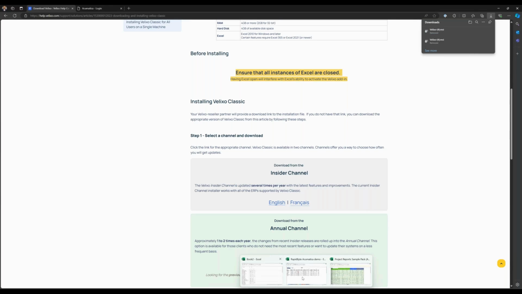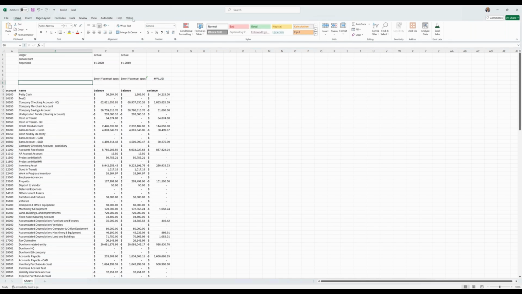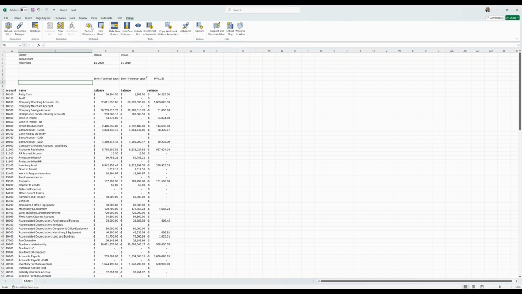So once it's ready, I can open Excel. And here, you notice that it's a normal spreadsheet. Nothing has changed, except if you look up top here in the ribbon, you will notice this new little tab called Velixo. So if I click on it, you will see that we've added a couple of features and functions into Excel, and I'm going to demonstrate how it works in a couple of seconds.